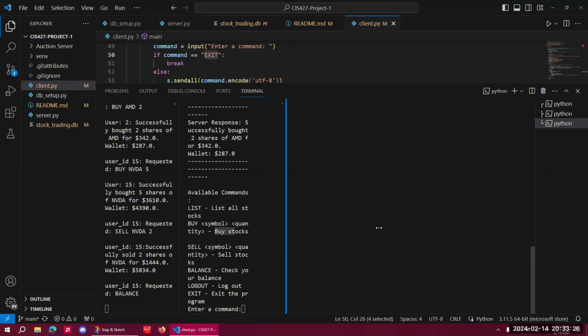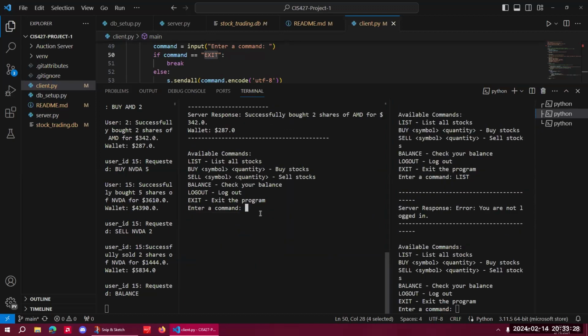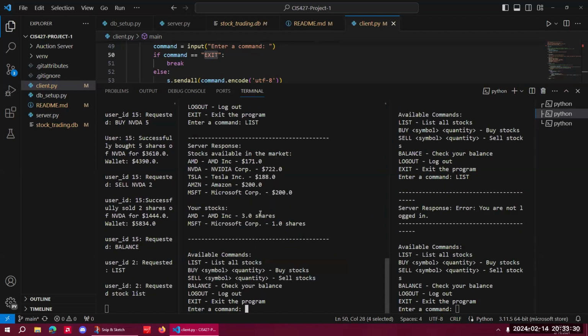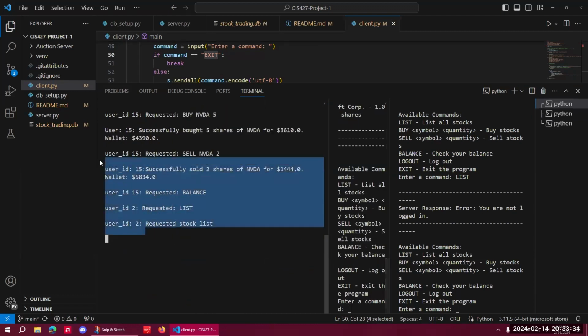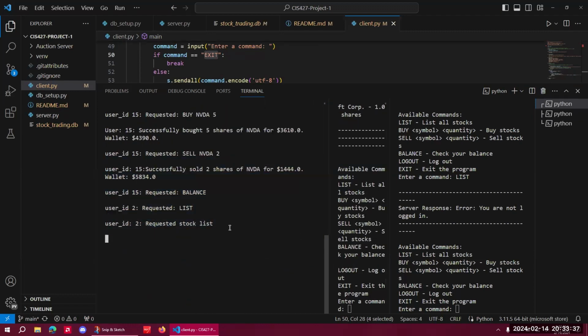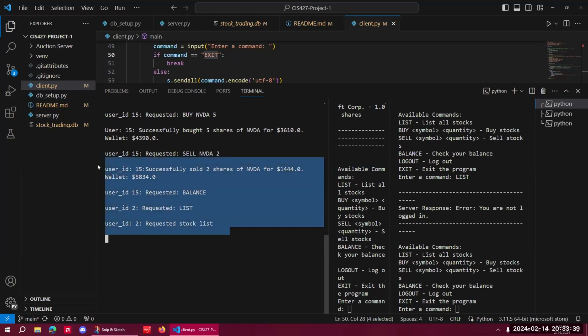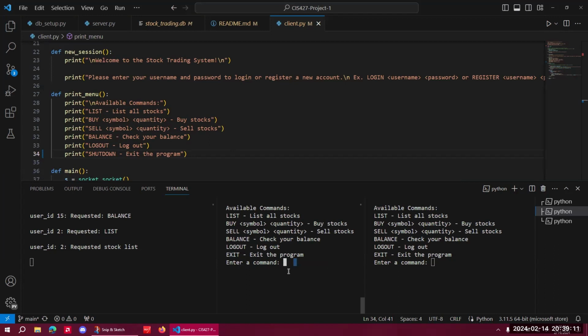But for this client, it will work. So let's see. Yes, it's working. And in the meantime, everything is being updated on the server, and it's being printed as to who is requesting what. Okay, let's just go through some error handling by the system.